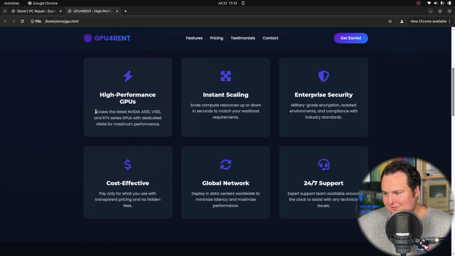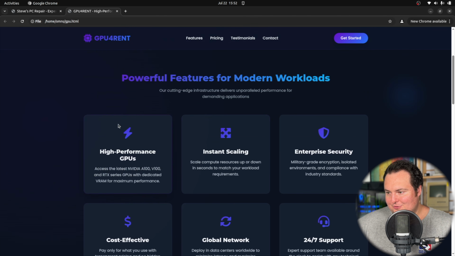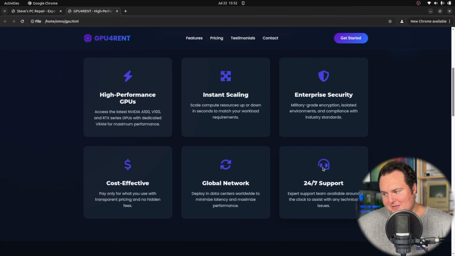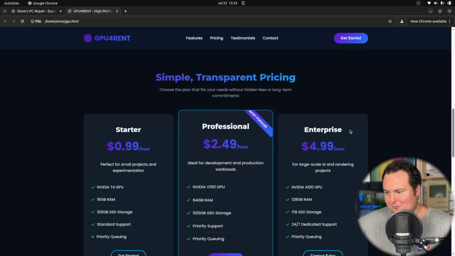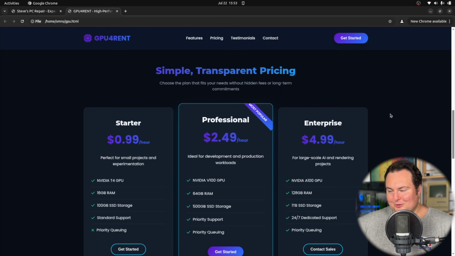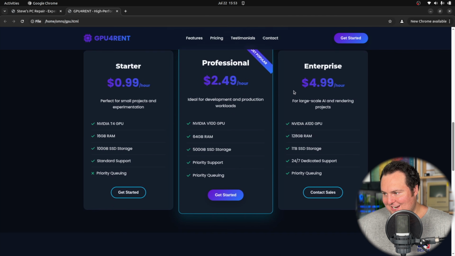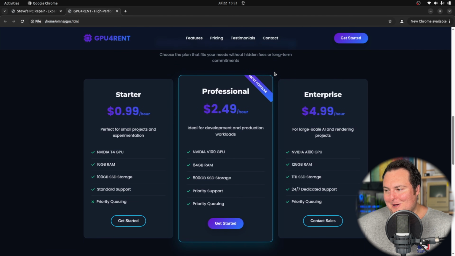All right, so it tells us about the high performance GPUs. Now these cards don't have hover effects, but that is okay. It does tell us here 24/7 support. These are all things that would kind of help. Awesome. This looks fantastic. This right here looks really good. The way it put the most popular banner on the middle one right here.